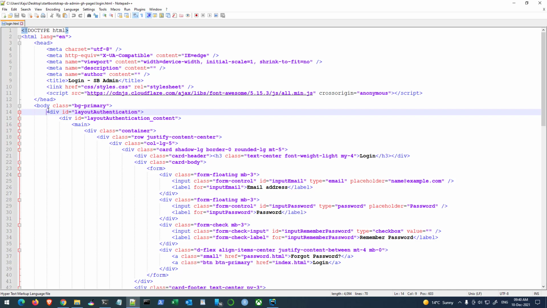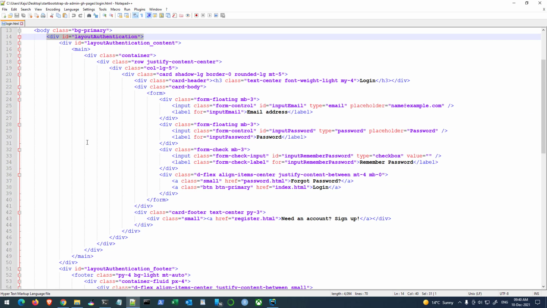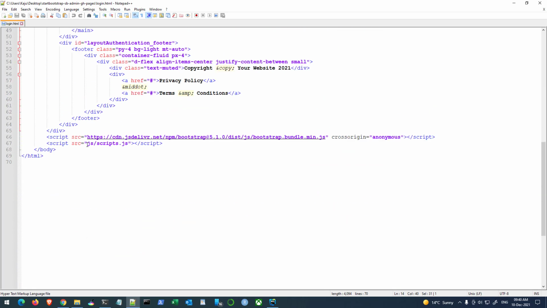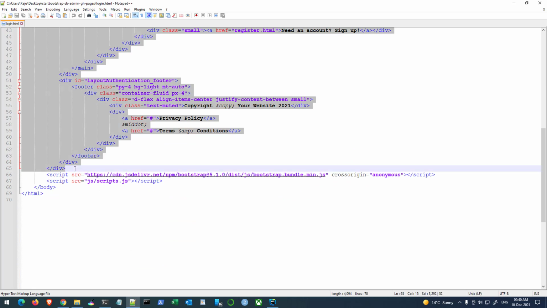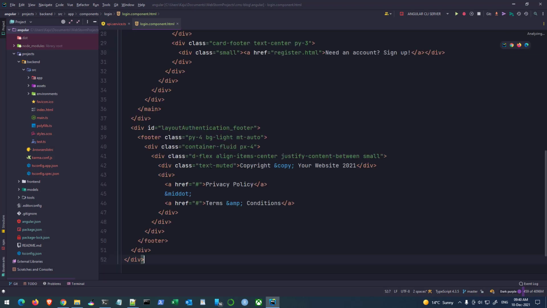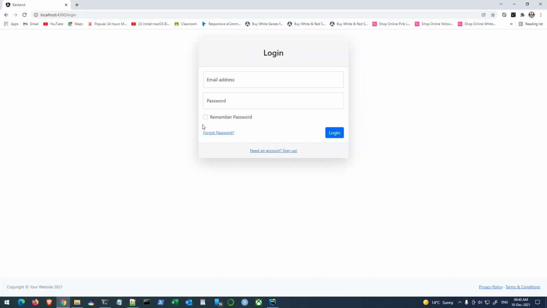From here, I need to copy everything starting from this div id layout authentication till this, and you have to copy it and paste it here. Okay, as soon as you save it, let's go back to the browser, and I have my server running here.